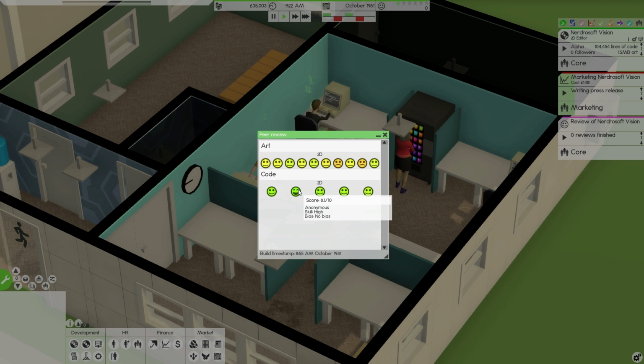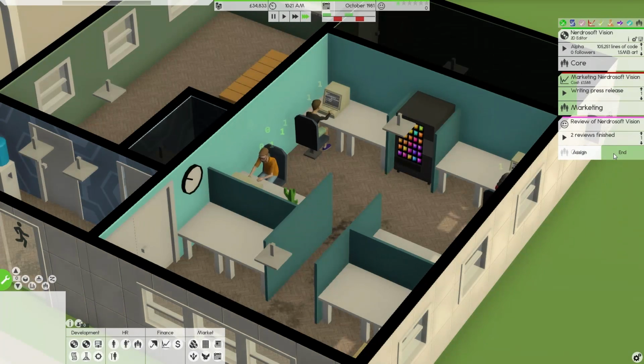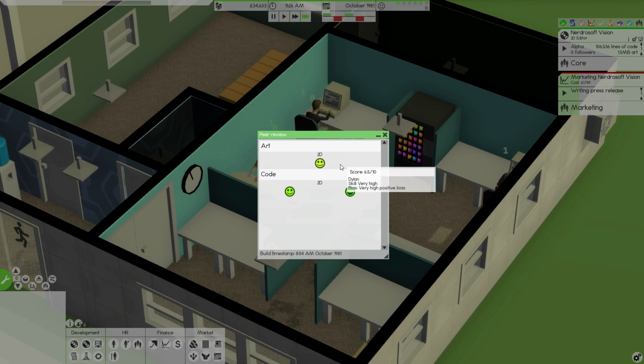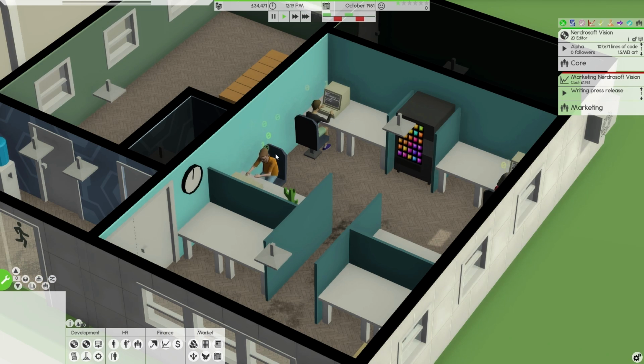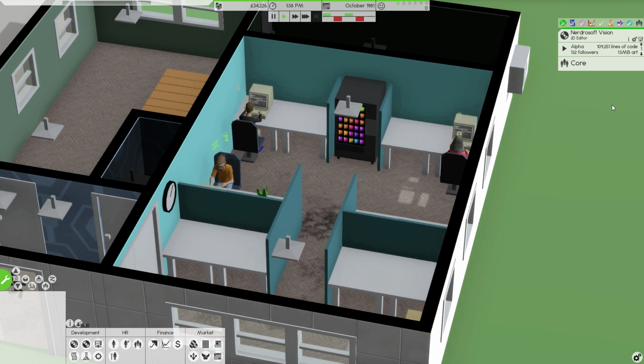Okay, this is actually really exciting. What are the team reviews? What do these guys think of it? Ooh, okay. I reckon it's probably time to move it into beta. I reckon it's probably time. Let's put out the press release.